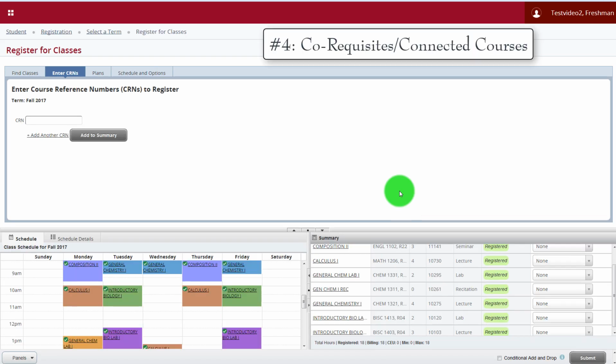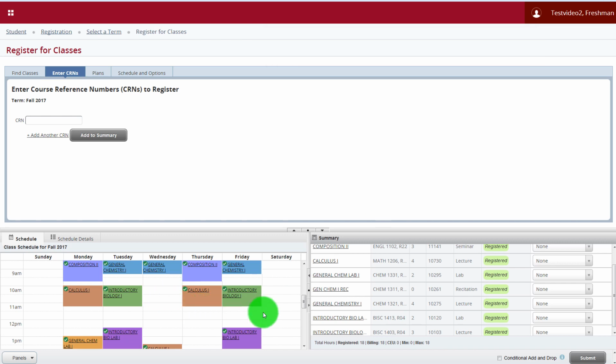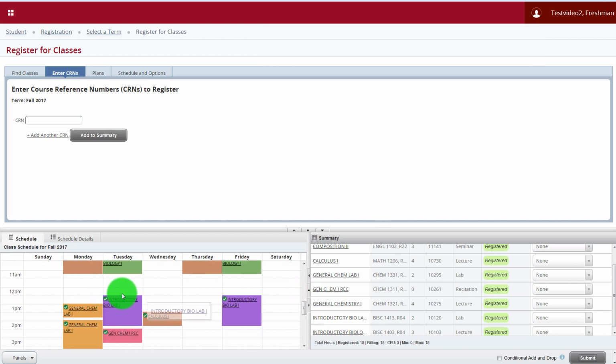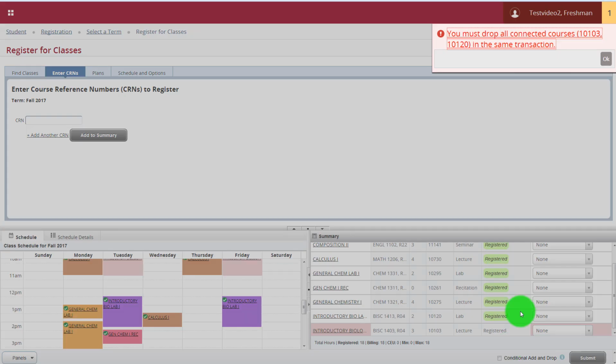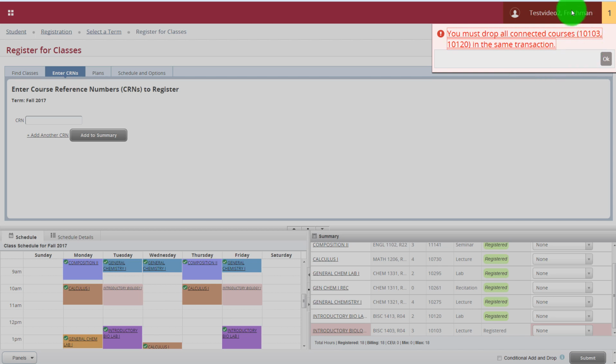A very close relative to the prerequisite error has to do with courses that are connected or are co-requisites to each other. Let's say, for example, looking at our science schedule, we wanted to change our Intro Bio Lab 1 because it didn't work well with our schedule, we wanted to change to another section. So if we went right in here and just tried to drop the biolab, the system will not let us. As you can see, this error message saying that we must drop all connected courses in the same transaction.